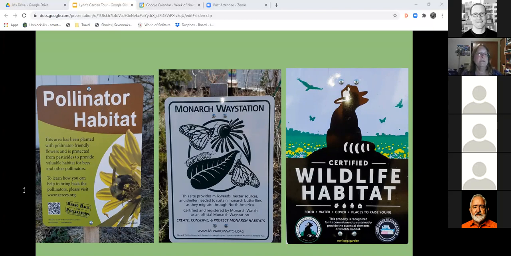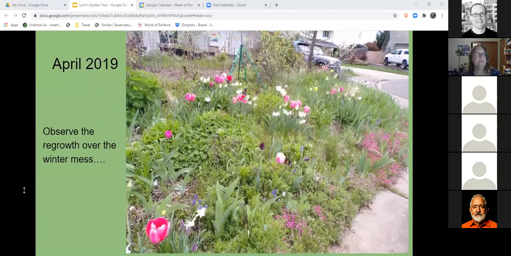So we suffer through the winter looking at what people think doesn't look right. Of course, it looks like nature. Nature doesn't own a leaf blower or a rake or a lawnmower or a garden shredder. But April comes around and things start to grow, and this is what the yard starts to look like. It kind of looks like nature. Things come up and turn green.